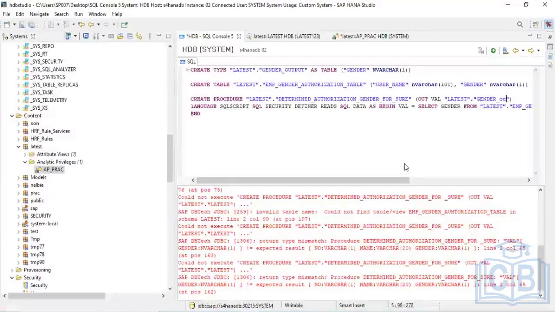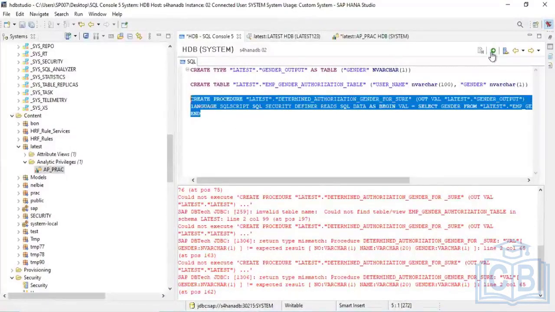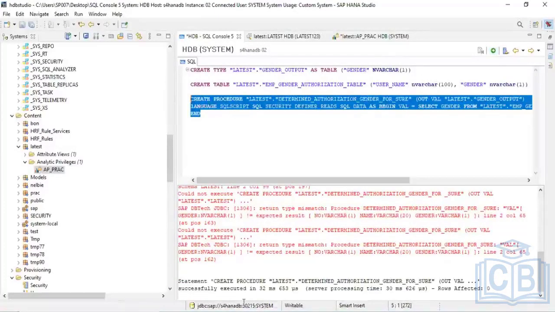So basically, it has to store some data. So that type we have given as this. We have created a gender output type, and in the gender output type we have given the table data as gender, and the data is varchar 1. So I have given the type here, which is our gender output. Let us try to execute. Let us hope it will execute without any errors. Great. Okay, got the point.